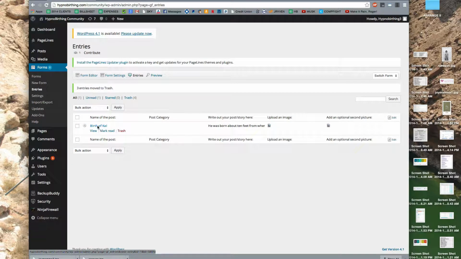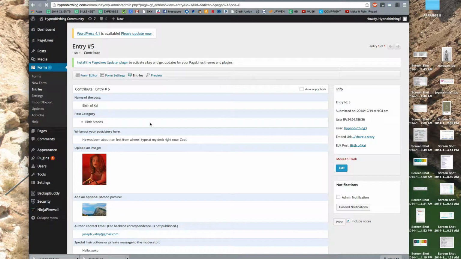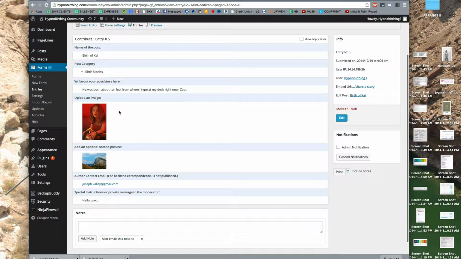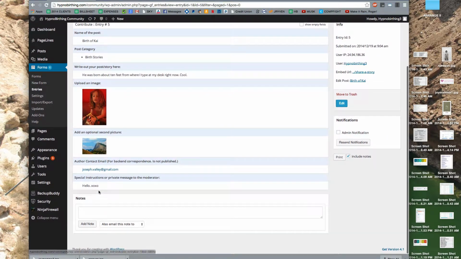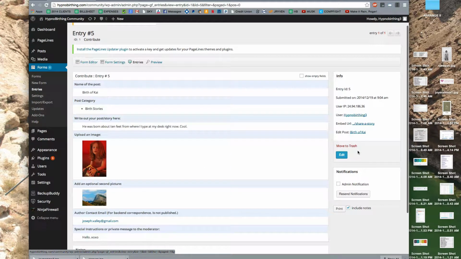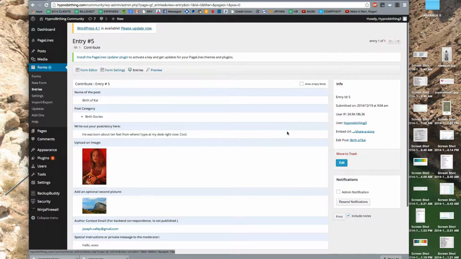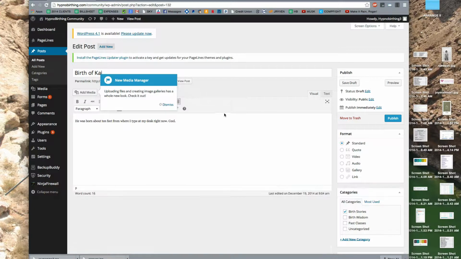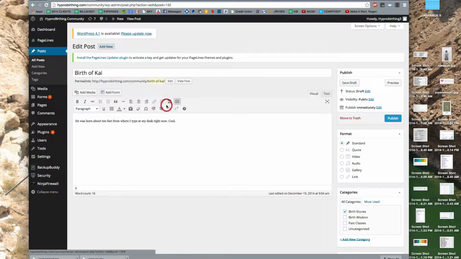Okay, birth of Kai. We're going to click on birth of Kai. Here's all that information we just filled out. He was born about 10 feet from where I type at my desk right now. Cool. Now notice how it says edit post over here on the right hand side. That means it's created a draft of a blog post, and to edit it and publish it, we click on edit post. You can dismiss this pop-up.